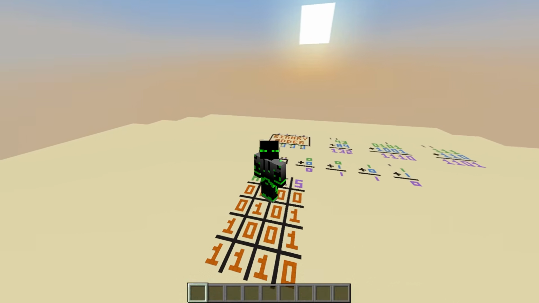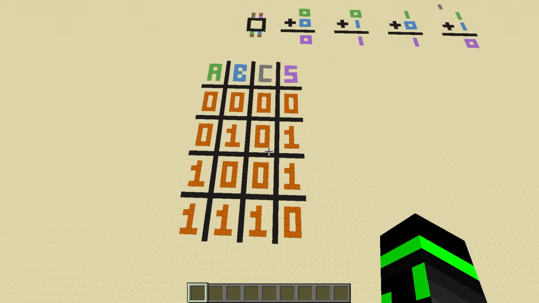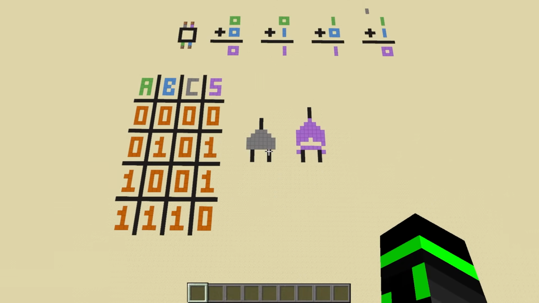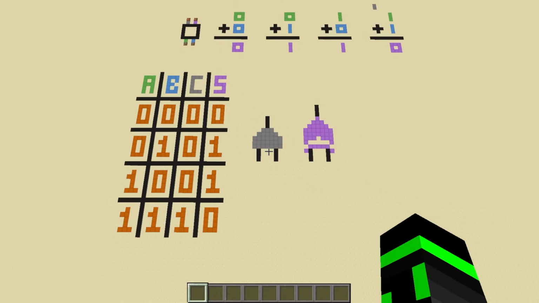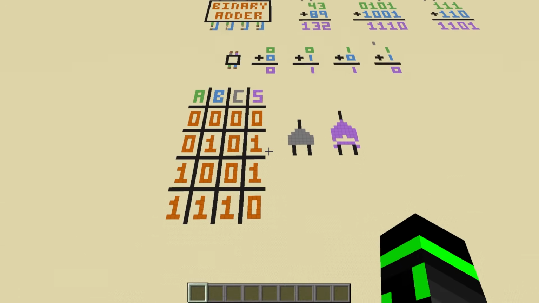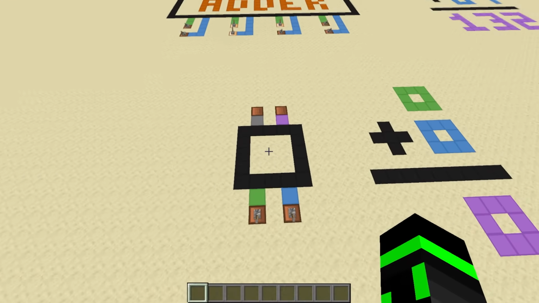So to implement this with Redstone, which logic gates are going to be the most useful? Does the output for the carry or for the sum remind you of any logic gates in particular? As it turns out, the carry can be made with an AND gate, and the sum can be made with an XOR gate. The truth tables for these gates match exactly what we want. So let's grab those gates and make this with Redstone.